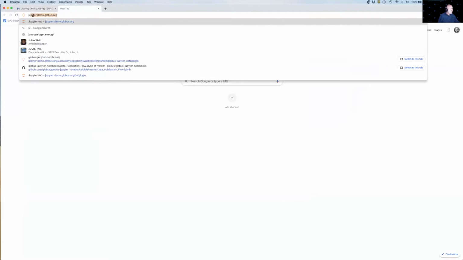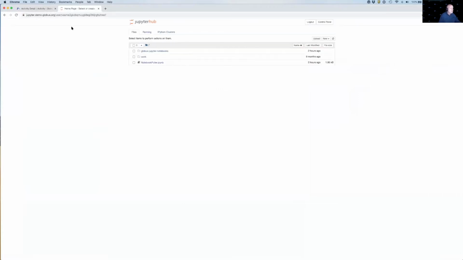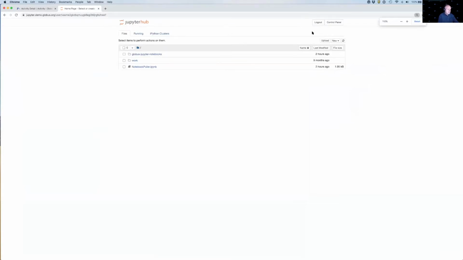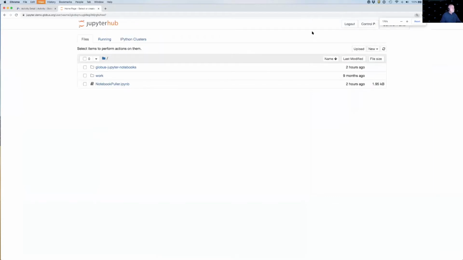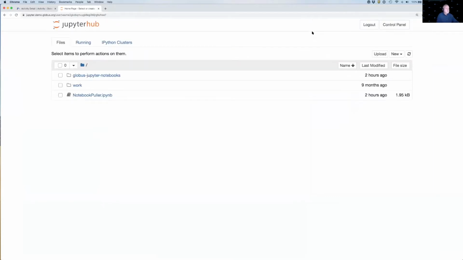It's jupyter.demo.globus.org. All of these links are in the resources tab in the chat if you need them. And let me know what size is visible, Lee. Maybe a little bigger, please. How's that? Oh, perfect. Thank you. That looks good.